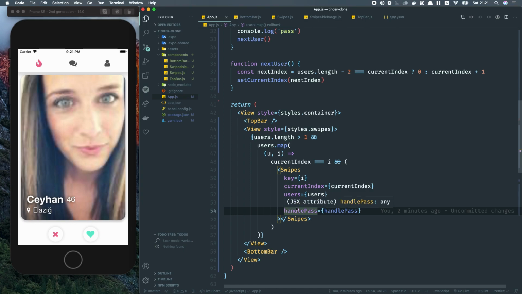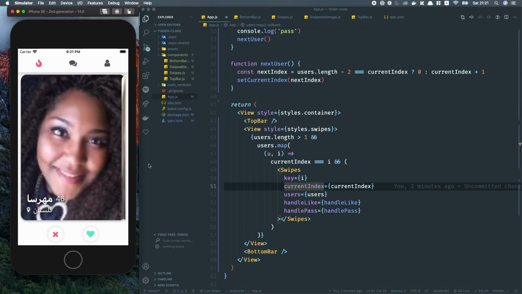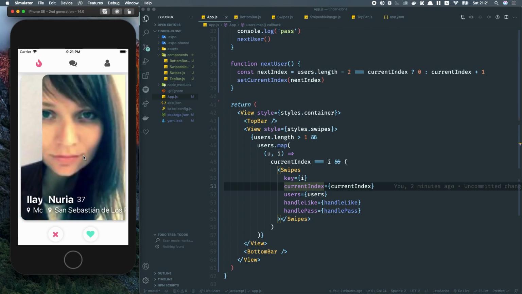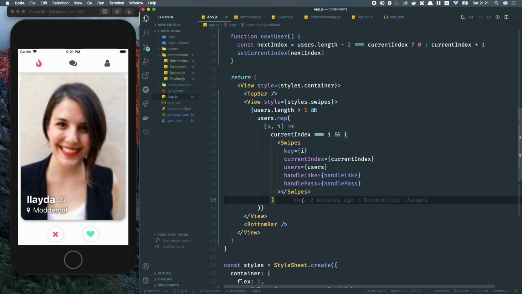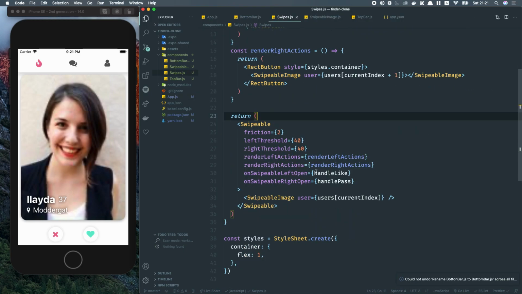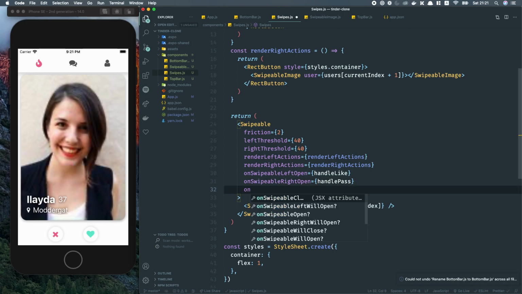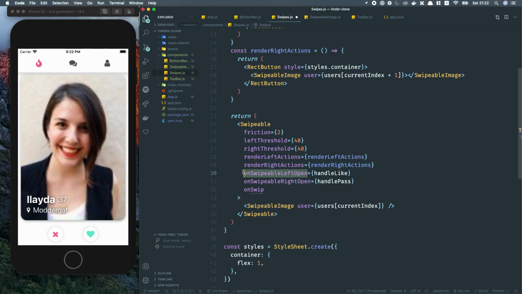Okay, so now that we have that, our swipes are working, we are going to handle another thing, and that is that when we are about to like a person, we are going to see some feedback in the photo of that person. Okay, so let's go back to the swipes component, and here we have some special events.